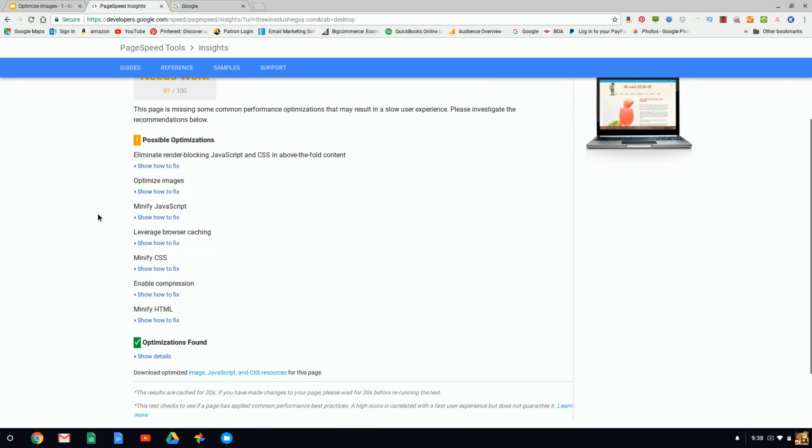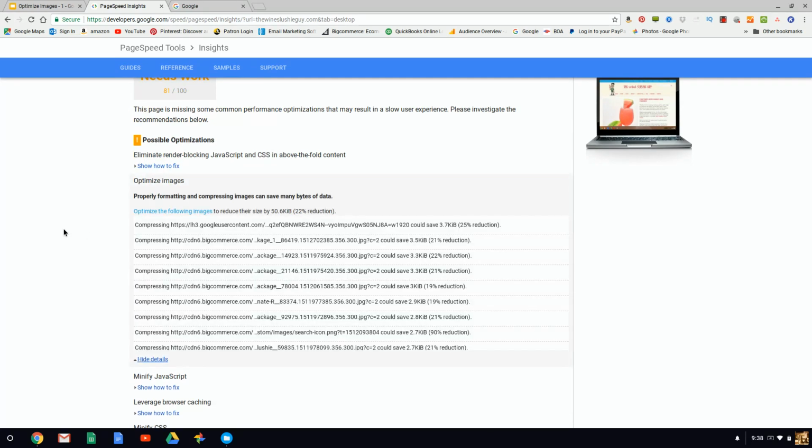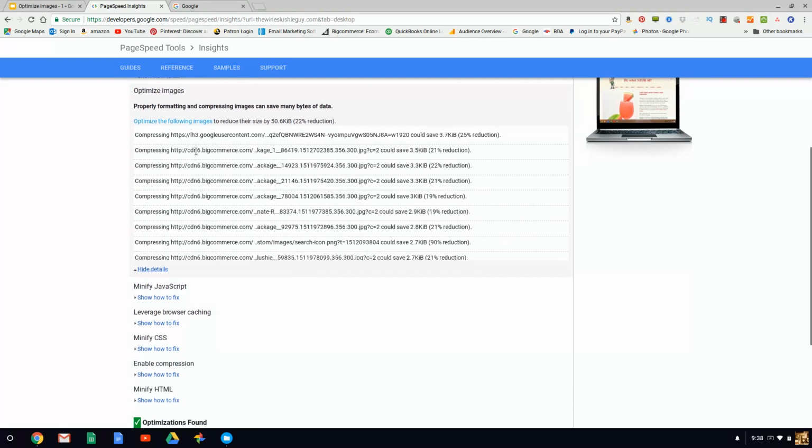You want to scroll down to where it says optimize images. Click on show how to fix. And this gives you the list of all the images that need to be optimized. You can see right here how much you can reduce the size by. If you want to look at what the specific links are, what images they relate to, you can just hover right over the link, and you can see in the yellow box the description.